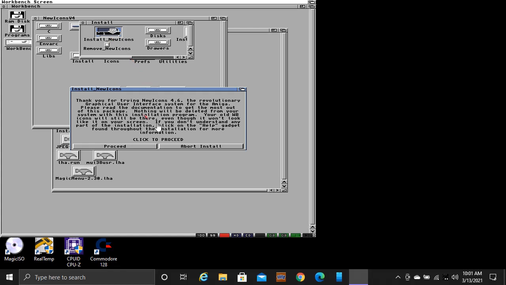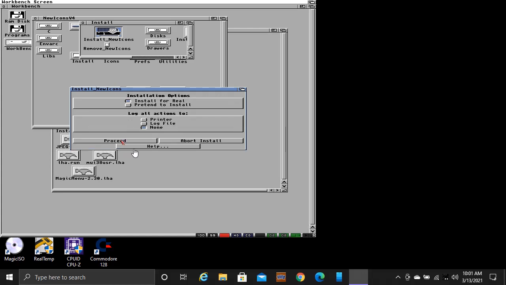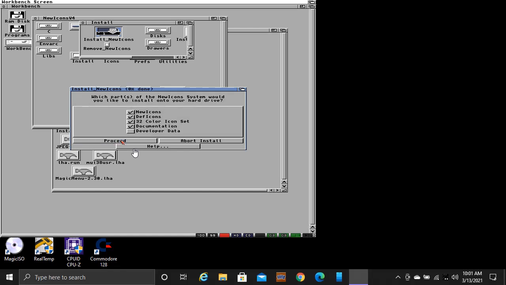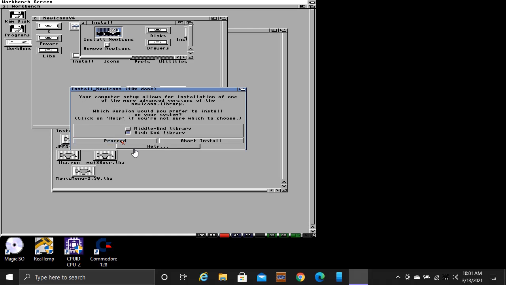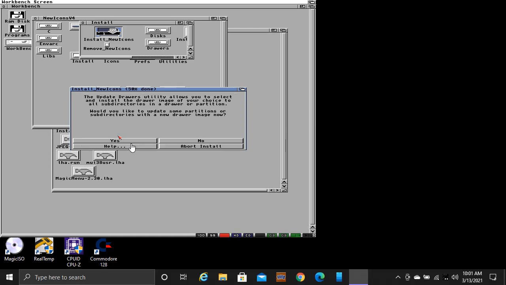Thank you for trying new icons 4.6. Alright, click proceed. It's in intermediate mode. Proceed. Install for real, none. Proceed. Just leave everything like it is. New icons, define icons, and 32 color icon set. Proceed. High-end library. Proceed. Yes, copy it to the sys utilities, whatever you want. The update drawers utility allows you to select and install. Yes.